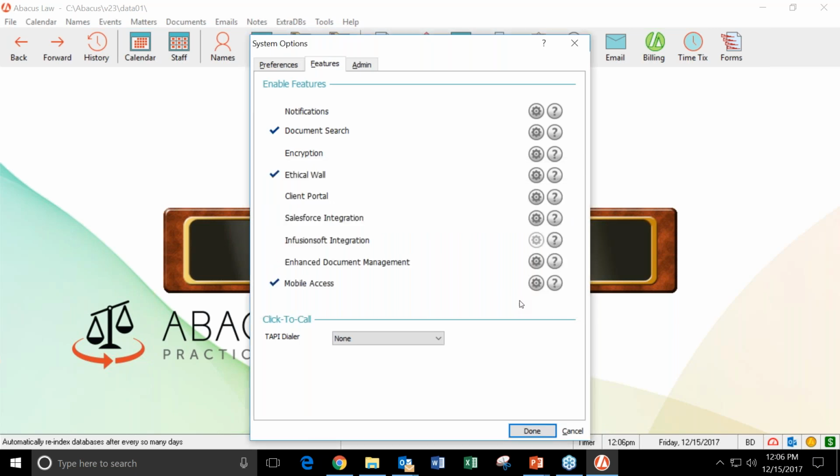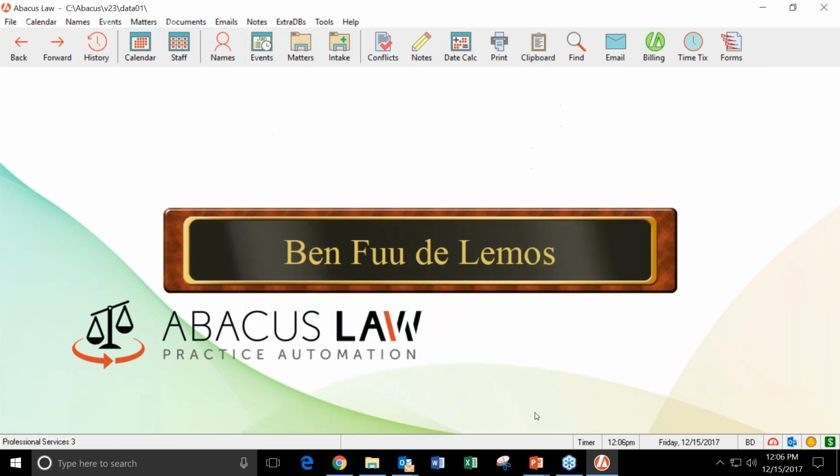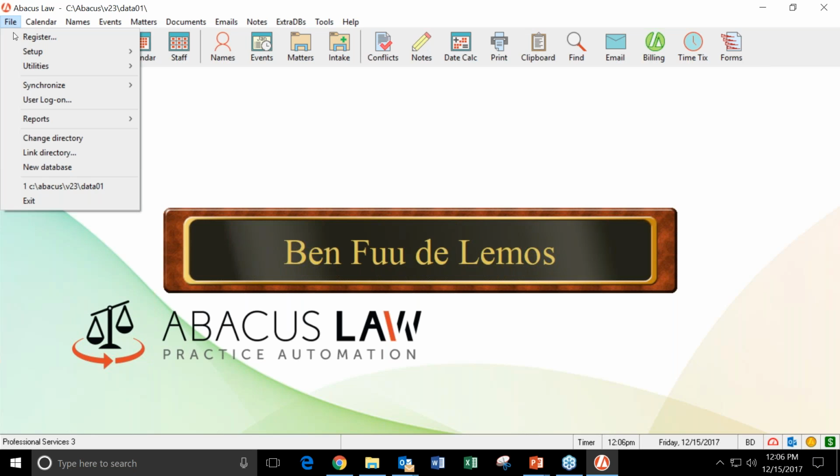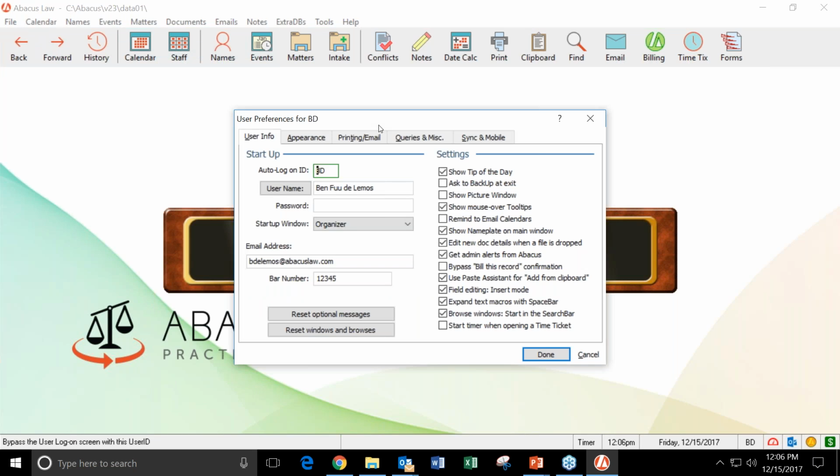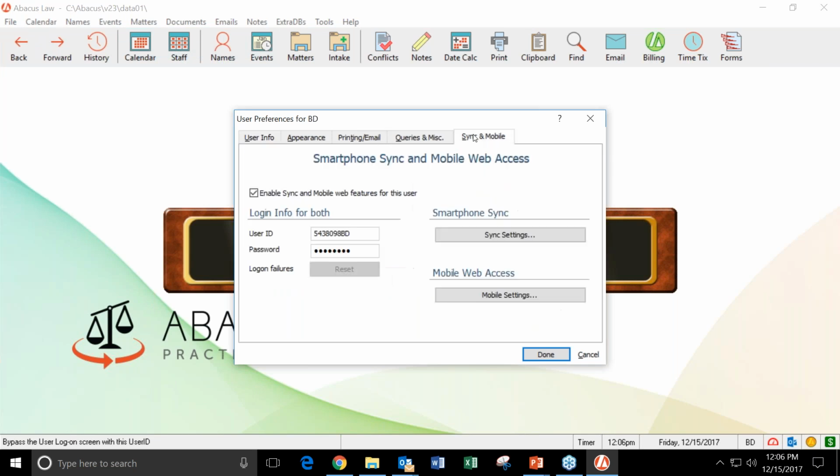And now it's just a matter as a system administrator to go into each individual user. So in other words, you're going to go to setup, user preferences, and under each individual user, you're going to go into the sync and mobile section. And there you would have to enable and sync the mobile web features for this user. And then you will already have the number of your firm or your customer ID in place. And then what we suggest is you put the initials of each one that you're setting up. So if you're the administrator, like in this case I am, I'm going to put my initials, and then I'm going to set up my password for that.